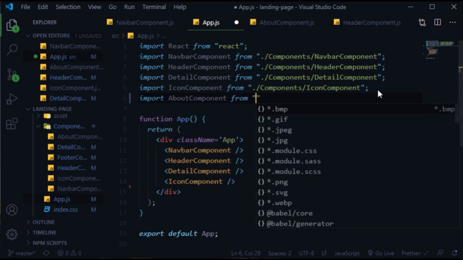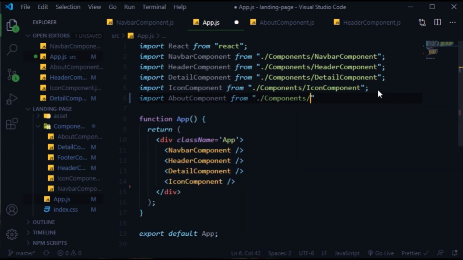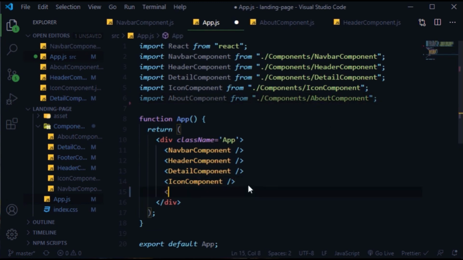It's coming from component / about component. Great. Now we'll just add the self-closing tag inside here, and if I save this, it should work properly in the browser.